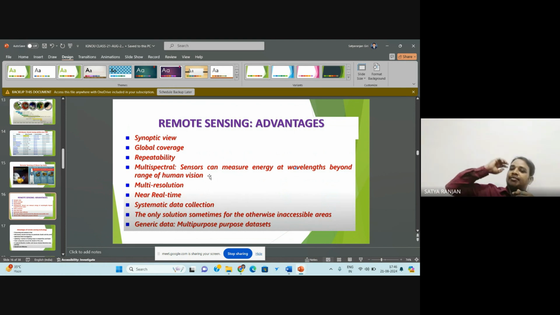Now remote sensing advantages. There are advantages and there are also disadvantages. One advantage is the synoptic view. A large area can be covered with the help of remote sensing techniques. We can survey a larger area instead of doing a field survey. Then it also has global coverage. All the optical satellite images cover the global area, all over the globe.